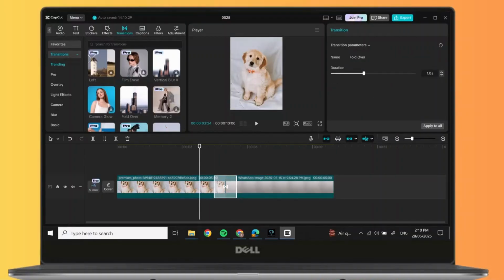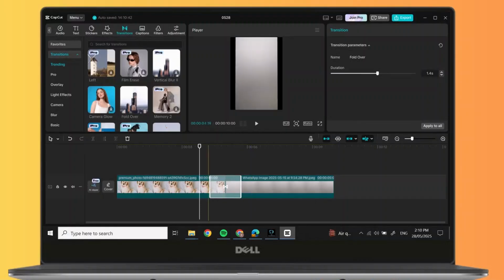After that, you can simply click on the transition, and on the right side, you can select duration as well. And as you can see, transition has been added. This is how to add transition in CapCut PC.